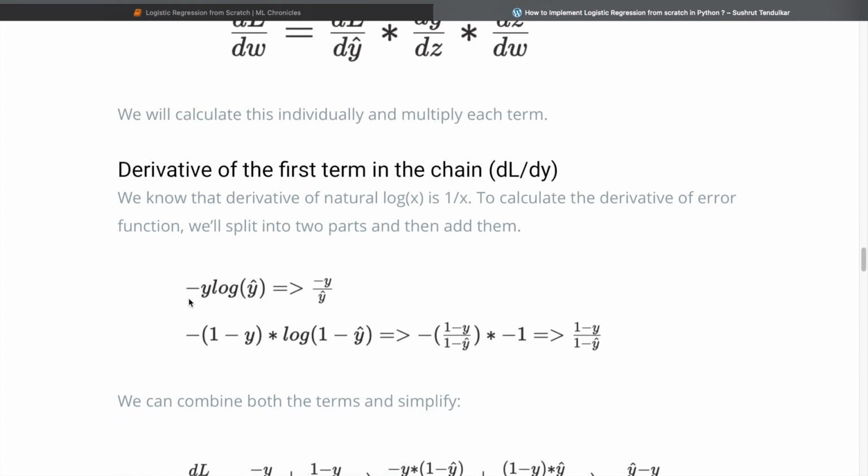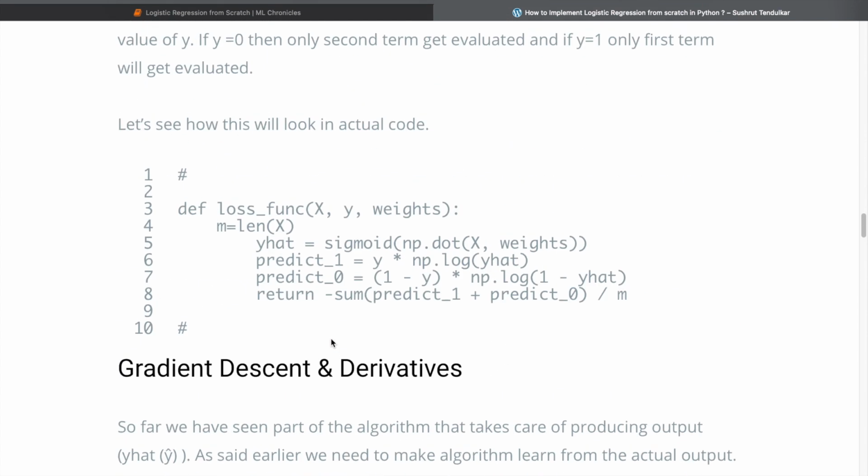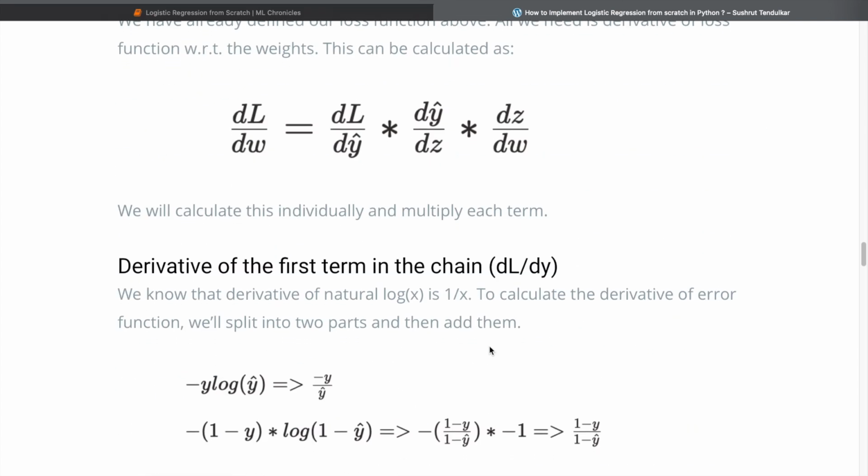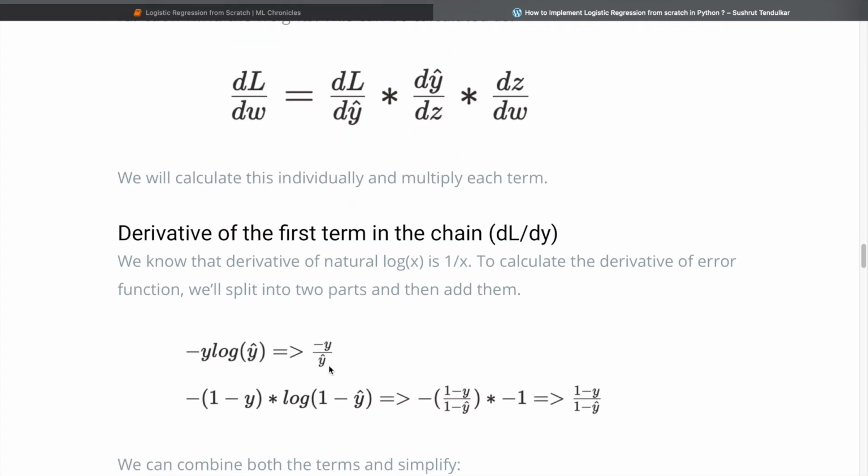So that's how we calculate dL by dy hat. The loss has a negative sign, so minus of this term gives minus y by y hat, and minus y into log of 1 minus y hat gives 1 minus y by 1 minus y hat. So we got the derivative for this.